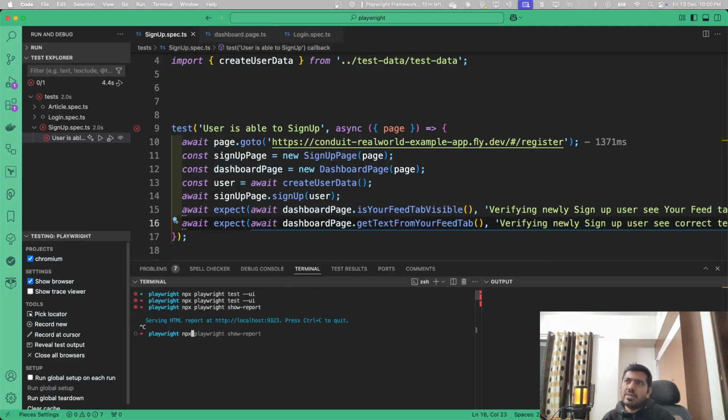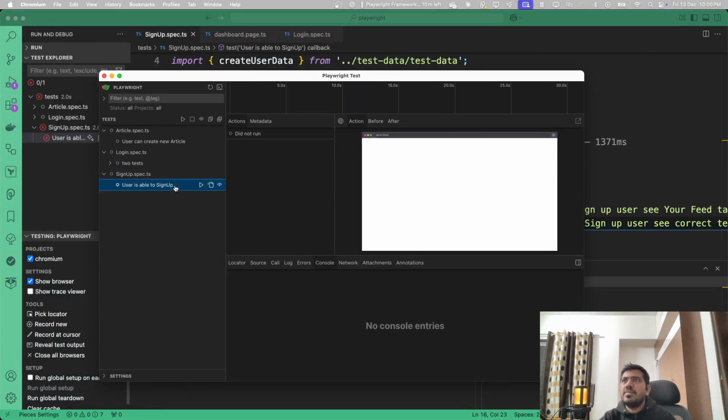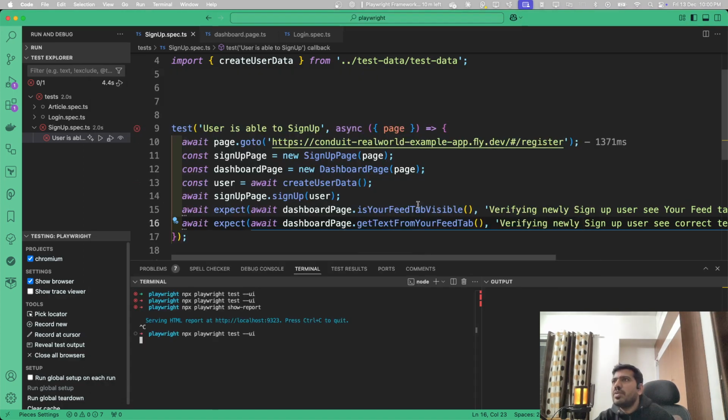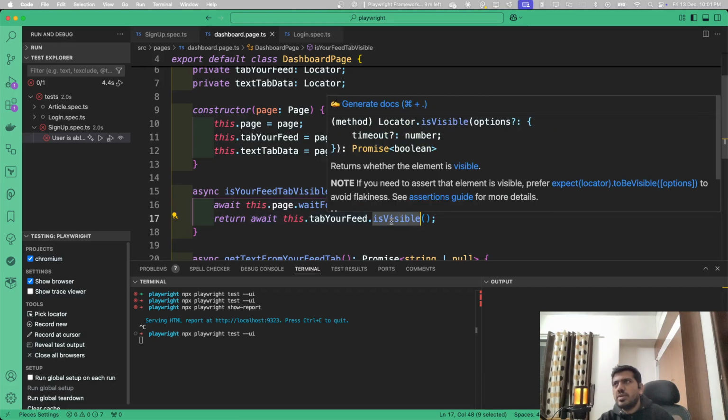Let me open this in a Playwright test and UI mode, and we are here. Okay. So we know that this method is returning the data before even this is visible, right? So isVisible is something that we shouldn't use, right?